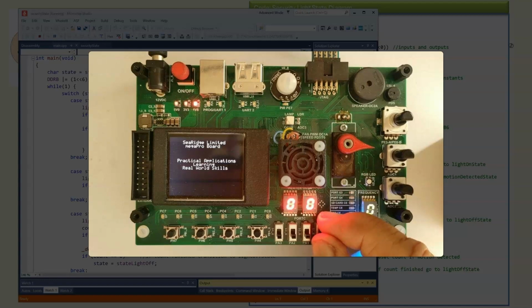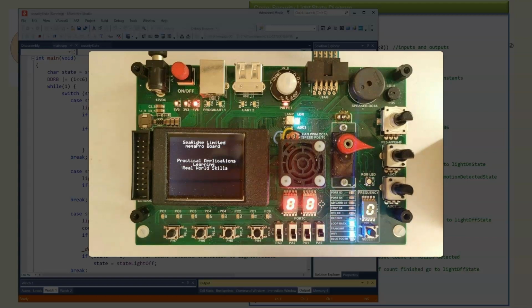We can see the security light in operation. If the switch is on, light goes on, switch is off, light goes off. If we trigger the motion sensor, then the light goes on and then turns off.